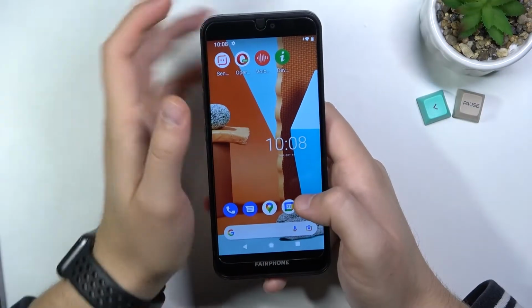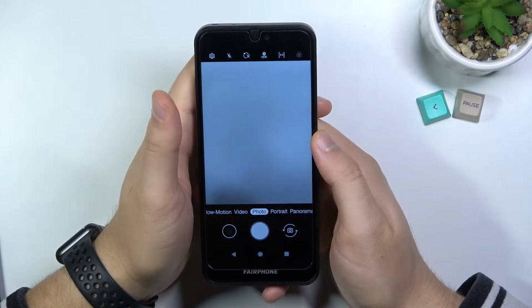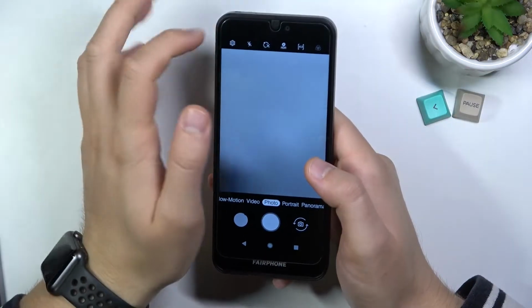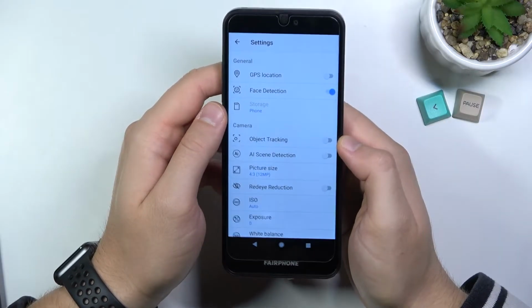Welcome, today I am with Fairphone 3 and I'll show you a couple camera tricks. At first I'm going to show you the best features and the settings, and after that I will move to these modes.